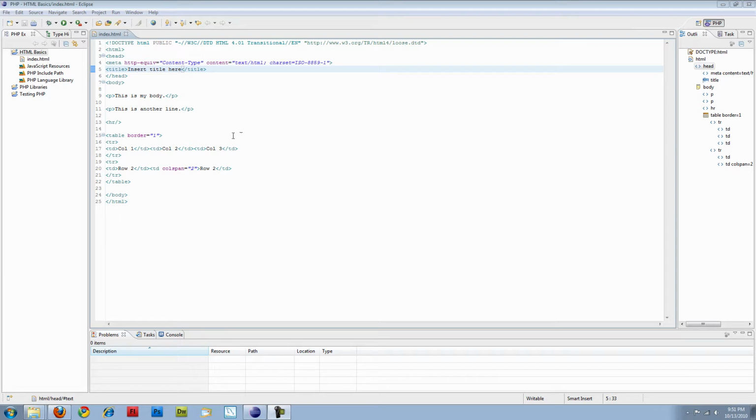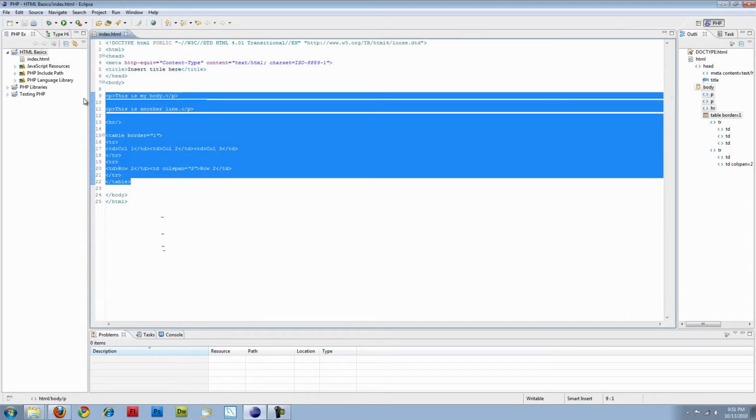I've already covered tables and just basic tags and how you create a tag and an attribute and stuff like that. So I'm going to go ahead and delete this stuff. I'm going to get started with div tags.